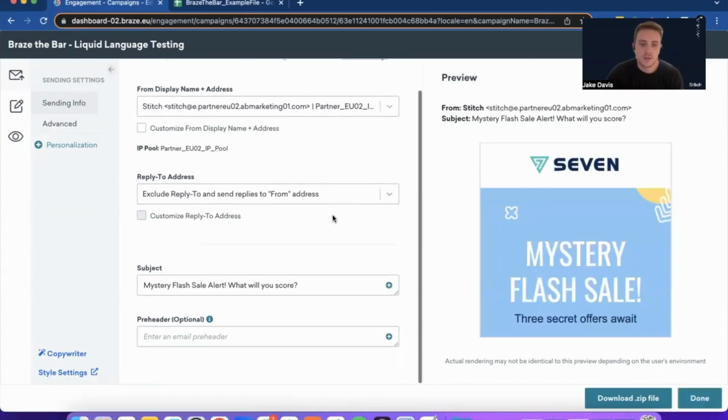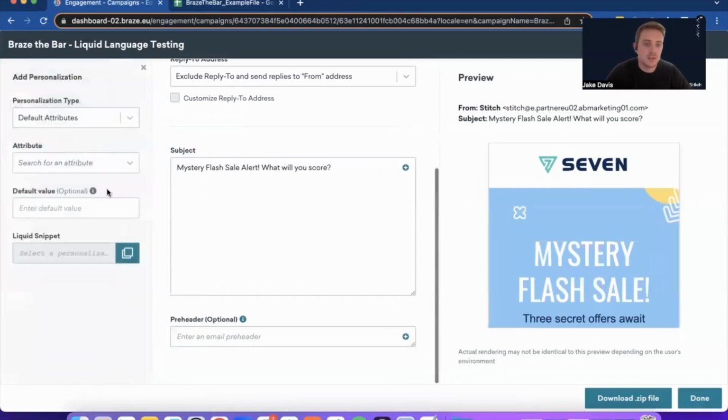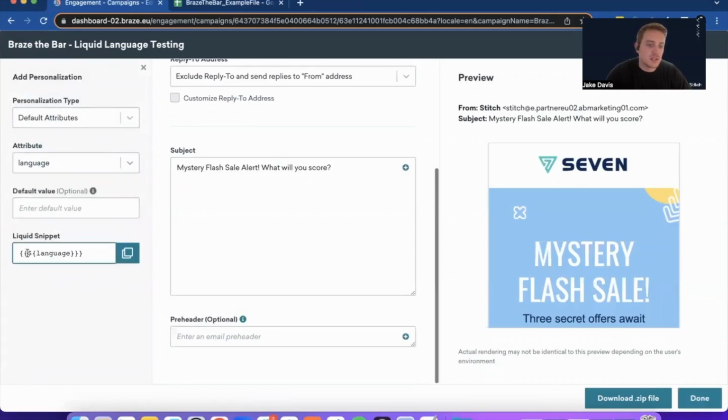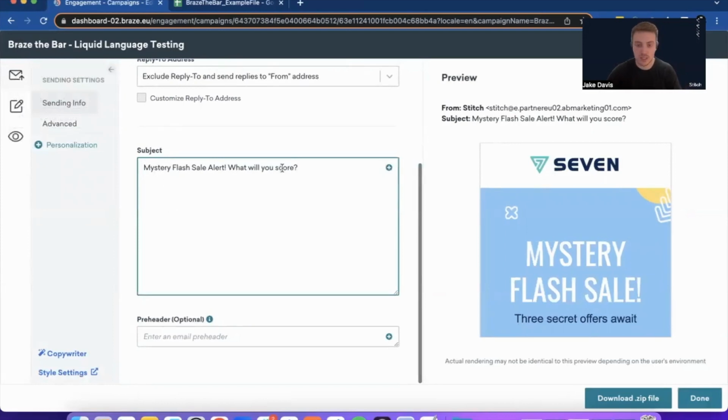All right. So here in subject line, I'm going to expand this box a little bit just so it's a little bit easier to work with. We have this mystery flash sale alert. What will you score? So keeping with Liquid here, and you can use the personalization tool over here. If we have the default attribute here, language, you can see the money sign, and then language is what we will be using in our Liquid, but I actually just prefer to type it out. I don't really use the personalization tool all that much, but let me start by, I will remove this and we'll start fresh.